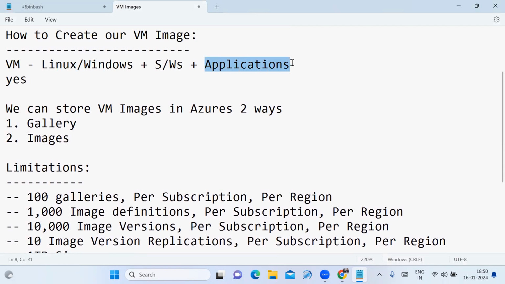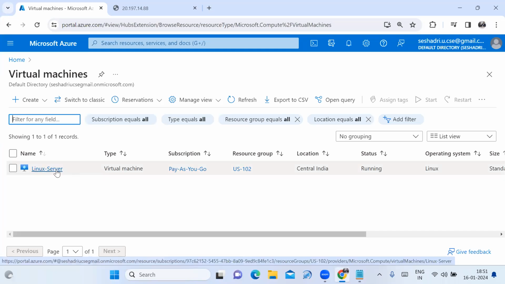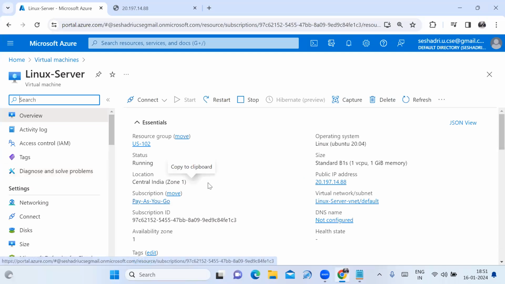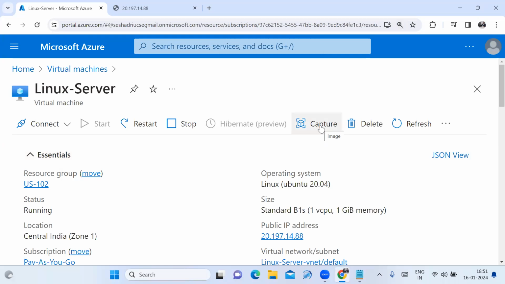I want to copy the virtual machine image. For that, what are the steps we have to follow? Open the virtual machine, the Linux virtual machine. Here, the capture option is there. Click on this one.